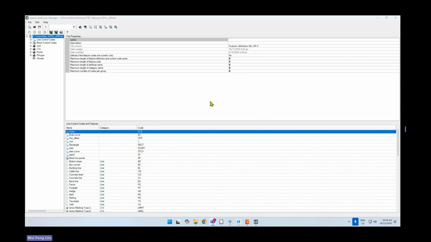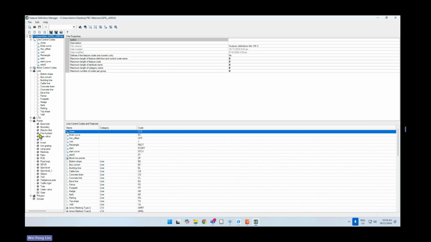Okay, so you see this screen with very complicated things. Actually, it's not so complicated. What I have on the left-hand side is something called line control code. We are going to talk more about this later. And I separate features into line features, point features, and some I put into LTA. So what you see, this line, LTA, points, and polygons, these are what we call categories.